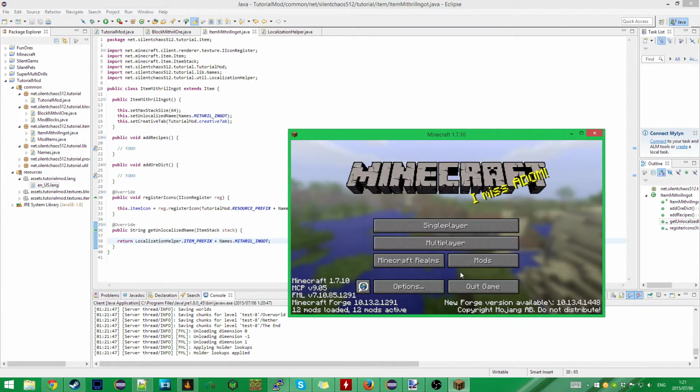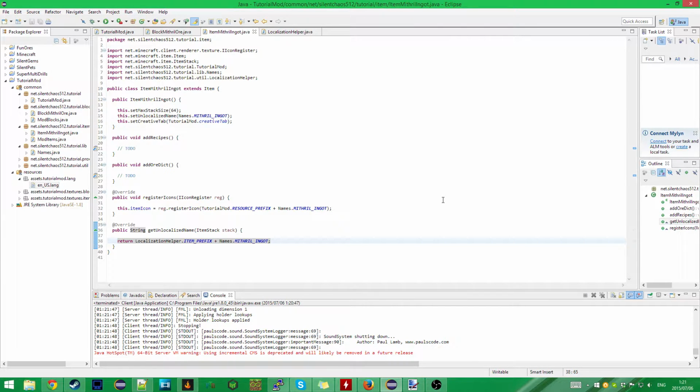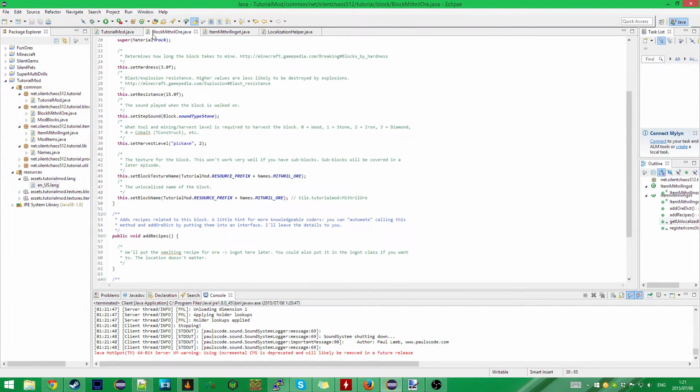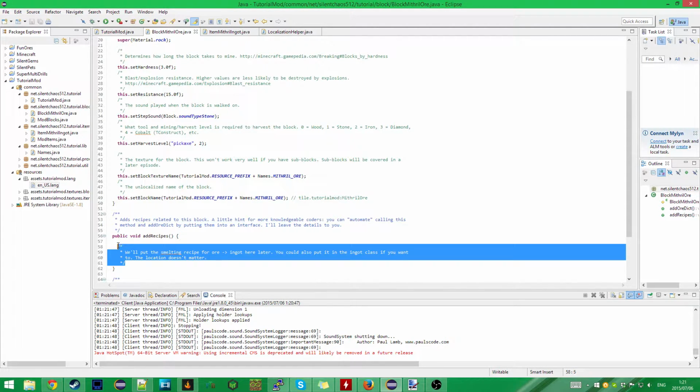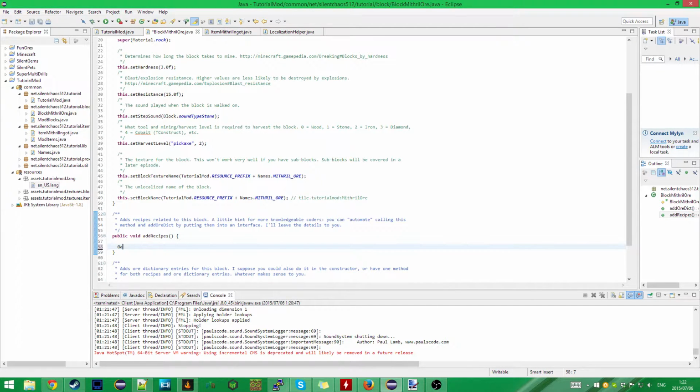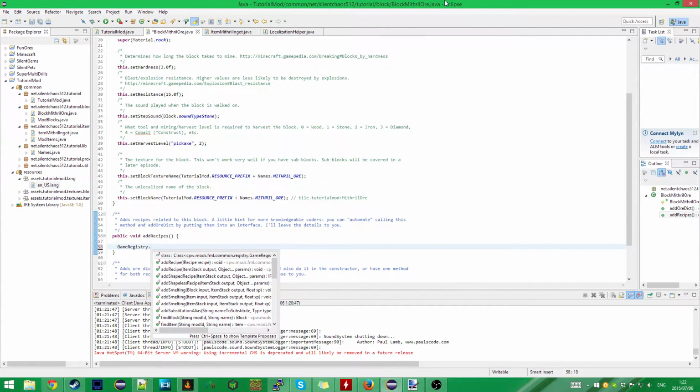So now why don't we add a smelting recipe? I typically like to do that in the ore, though it doesn't really matter. So let's replace this comment with a recipe. We're going to use the GameRegistry to do recipes, and there are several different kinds. You can create a class with a custom recipe handler by implementing the IRecipe interface. That's a bit more advanced, though it's something I do a lot.